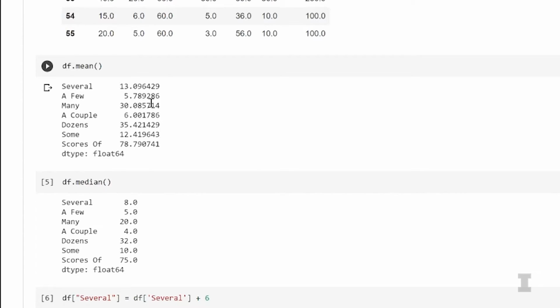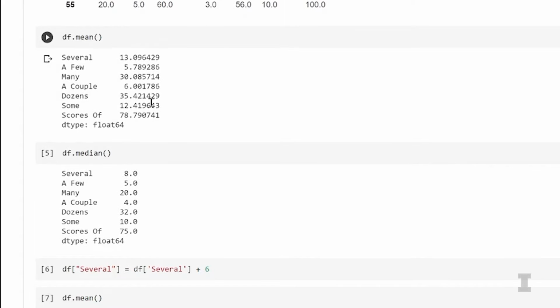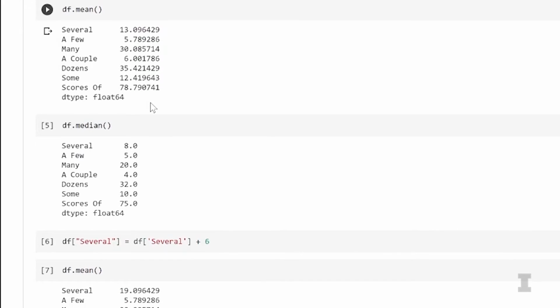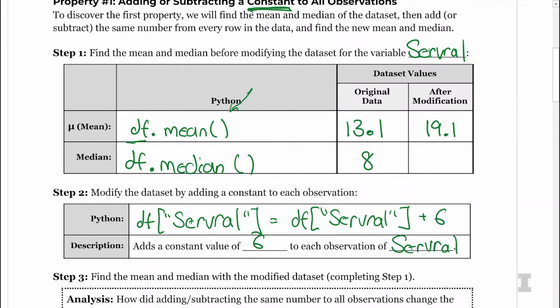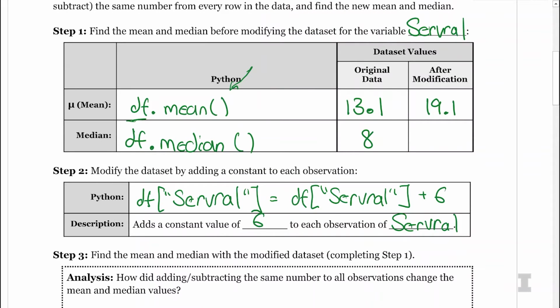Sure. df.mean(), and for several, I got 19.1. 19.1 is after the modification. So before it was 13.1, now it's 19.1. And let's run df.median() and see what changes. Perfect. So for the mean, it actually increased by 6. Yeah, that's a great observation. So we basically got plus 6.